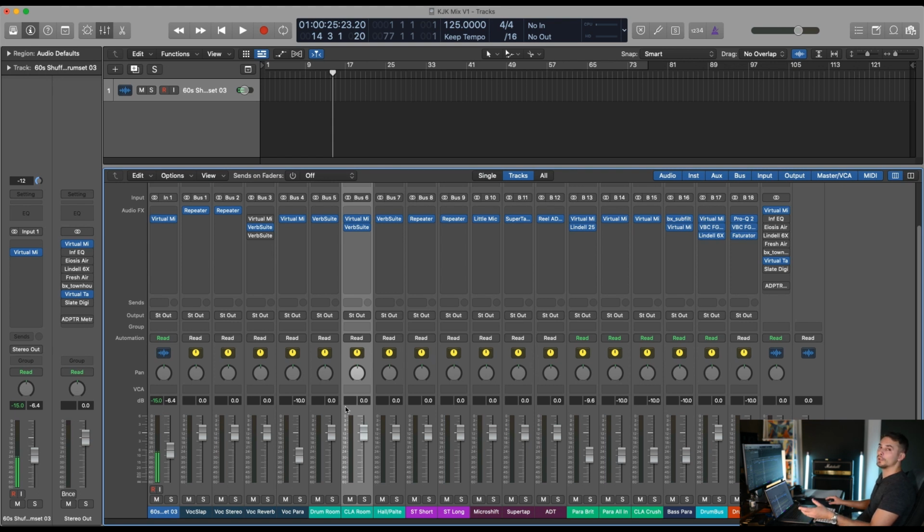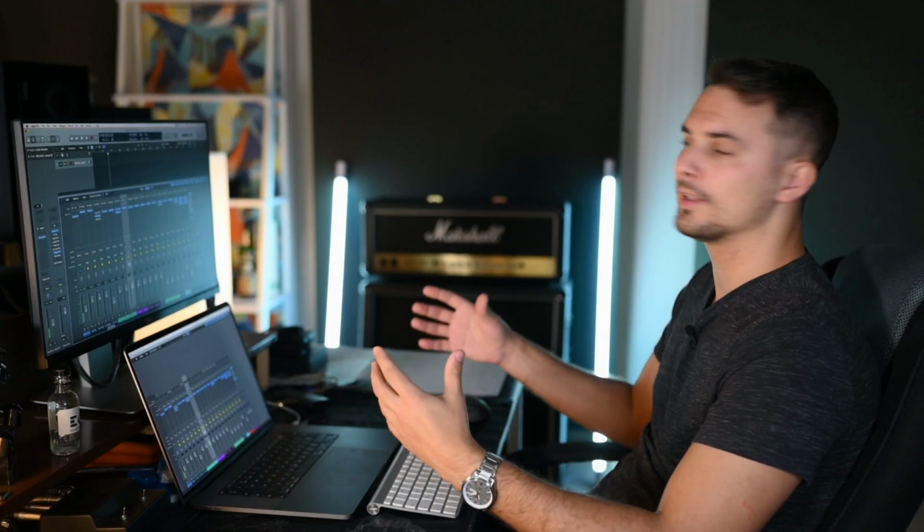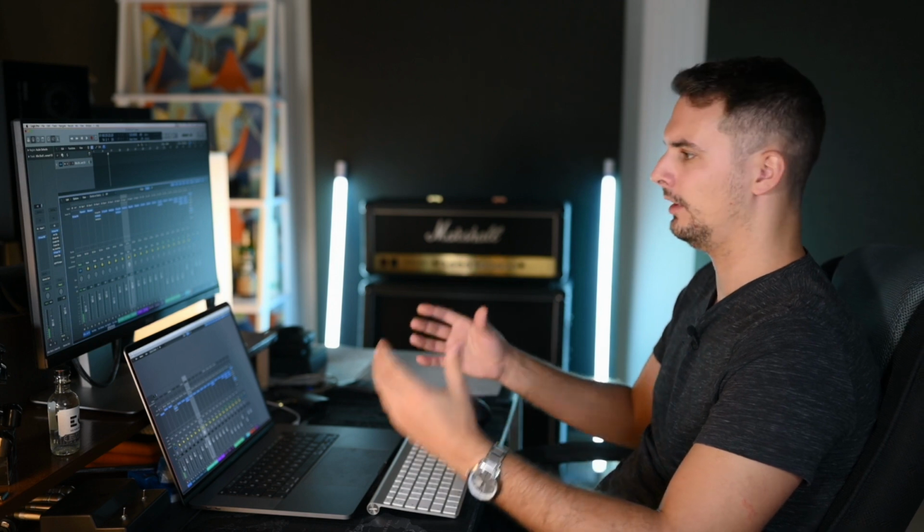But maybe I want a bit more tail on it as well, so I'll also send it to my hall or my plate, depending on what the song demands. So with these 3 reverbs, I have infinite possibilities and a lot of different flavors that I can create. I do the same with my vocals, by the way. I'll use my slap, my stereo echo, and the reverb together to create one big deep vocal tone. I don't just rely on one effect to create a big sound. It has to be a blend of many different effects.